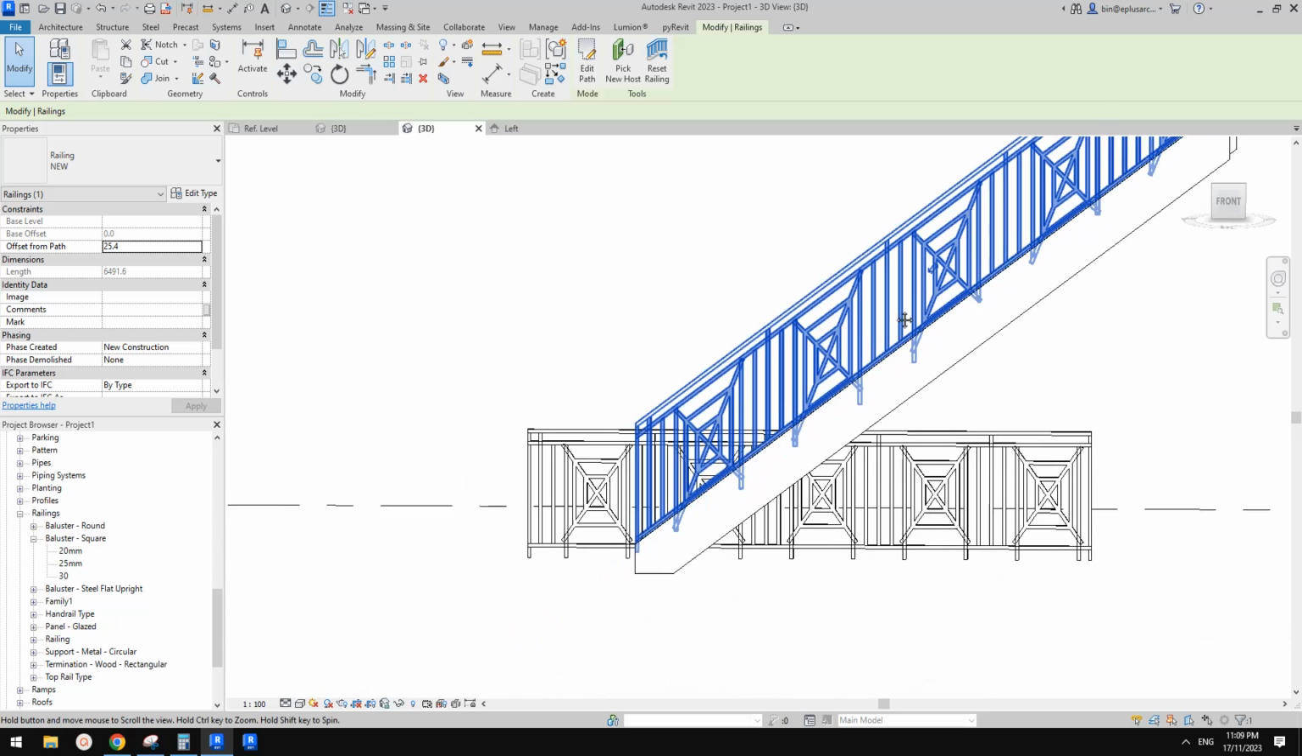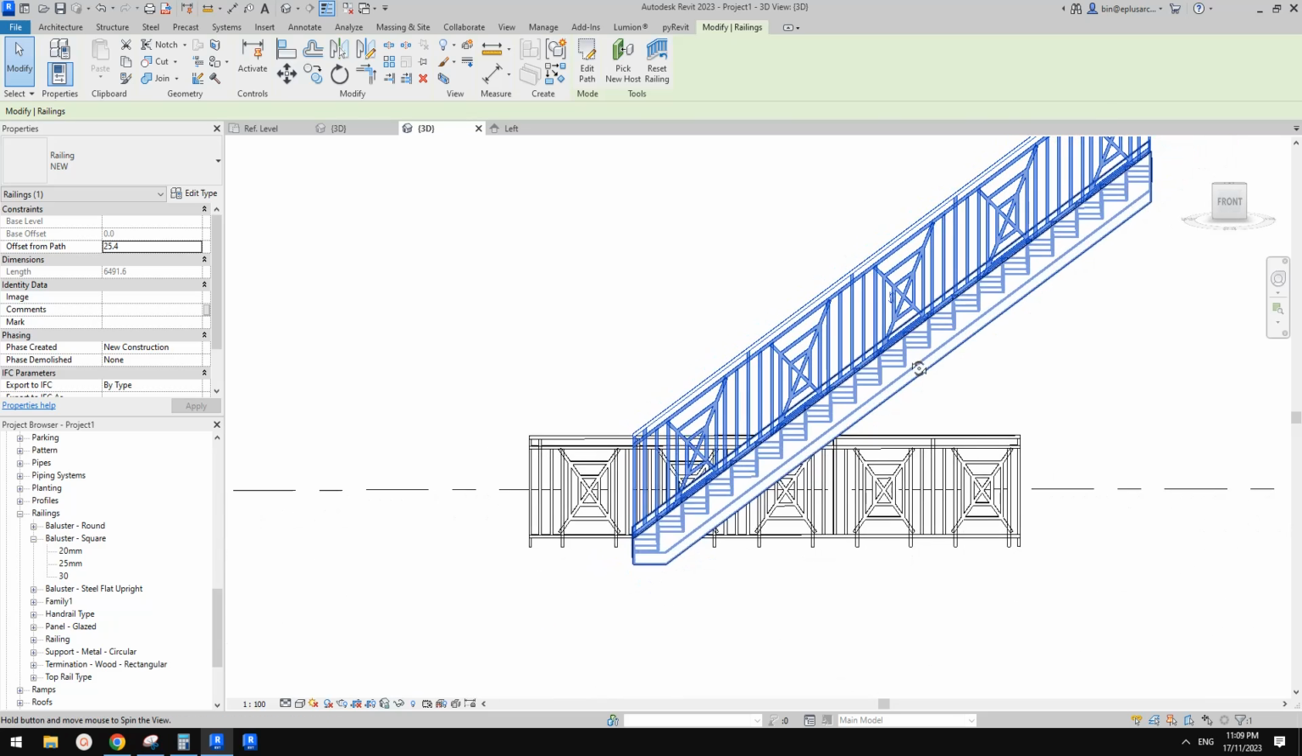The height of these looks like they are okay.